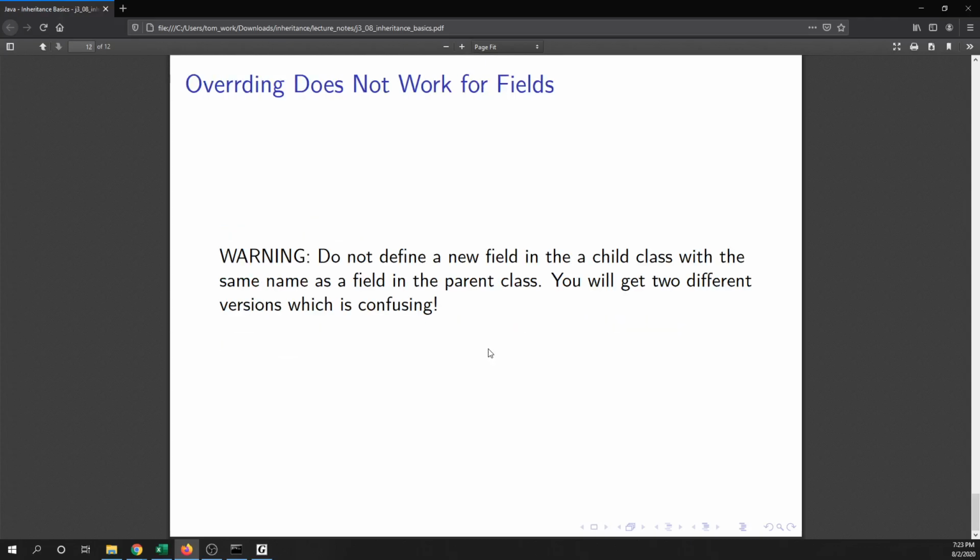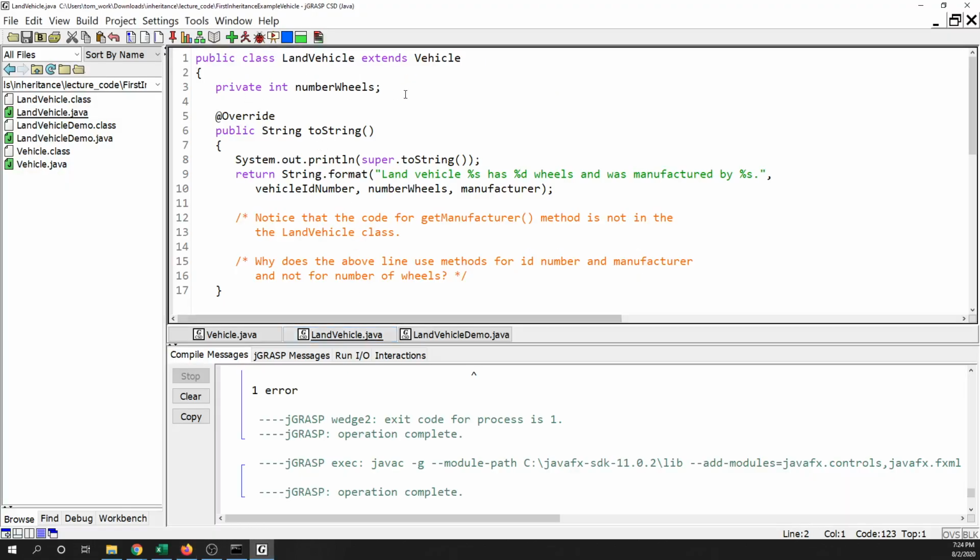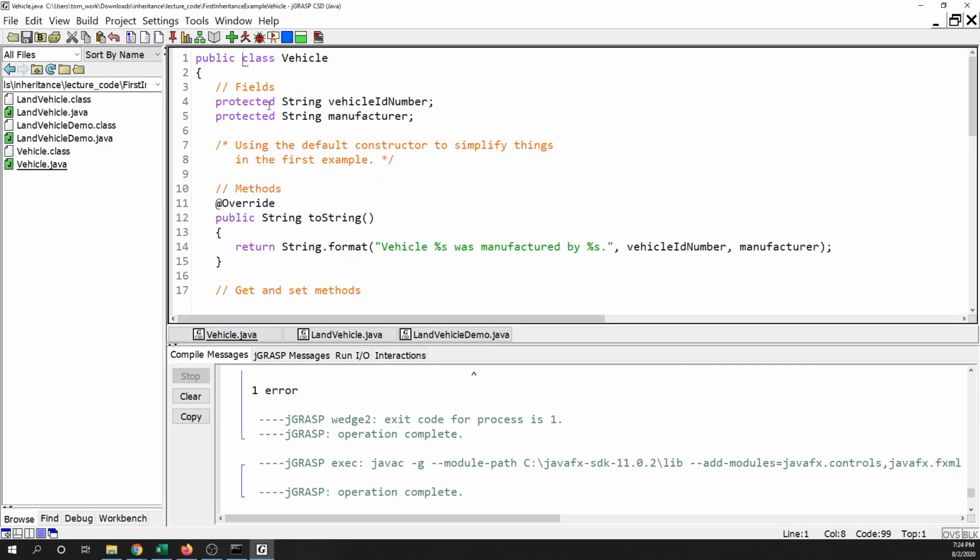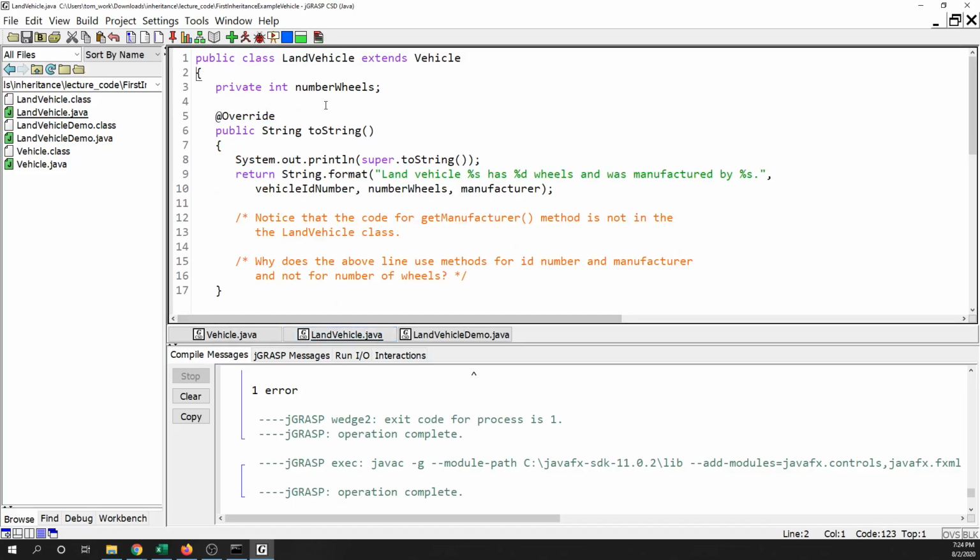Finally, overriding does not work for fields. If you try to override a field, it's not going to work in the way that you think it's going to work. You basically get two different versions. That can be pretty darn confusing. So what you do not want to do is create a field in the child with exactly the same name as a field in the parent class. You already get that for free, so there's no reason to do that. With methods, that's fine. Don't do it with fields.